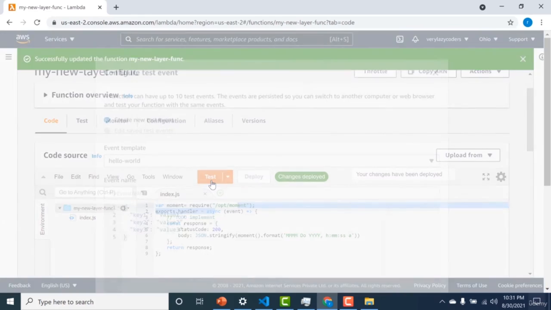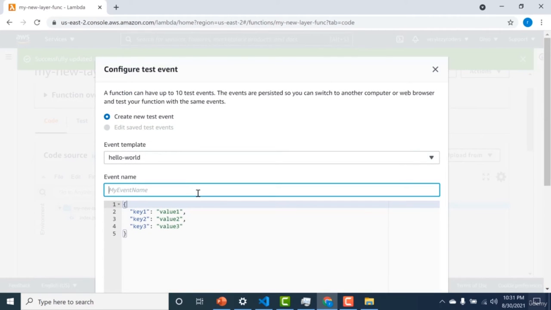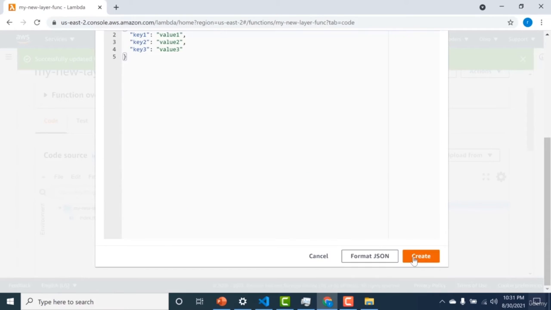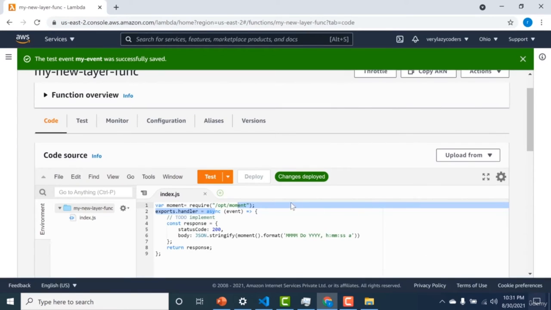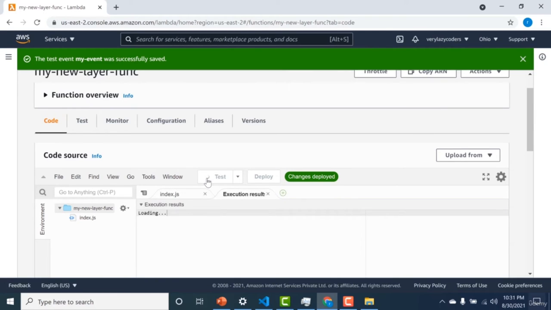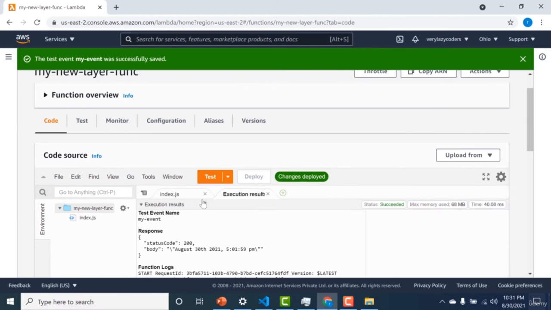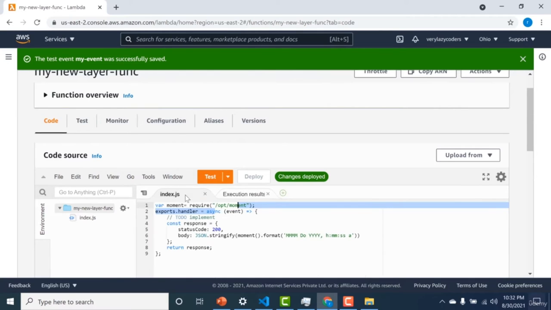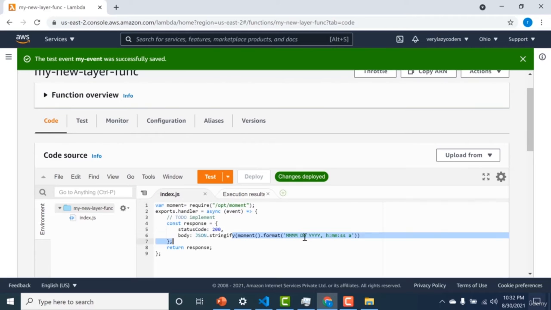And let's test this particular thing. So let's create an event again. I'll just call this my event. I'll click on create. And let's test this now. So you can see that I was able to get a response. And now this particular library is in this particular path. So that was the reason why this particular piece of code worked. So I hope this was a useful lecture. I'll see you in the next lecture.